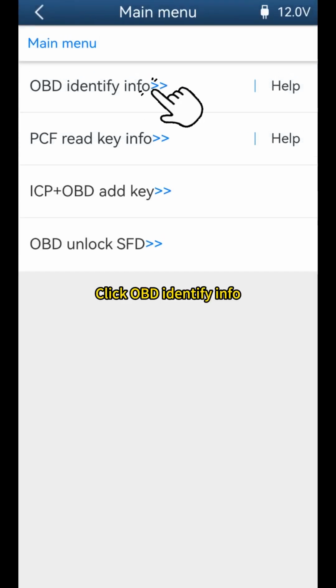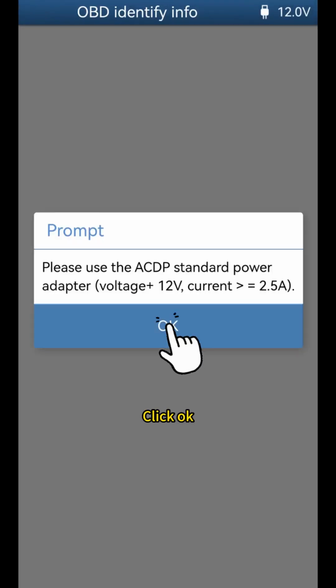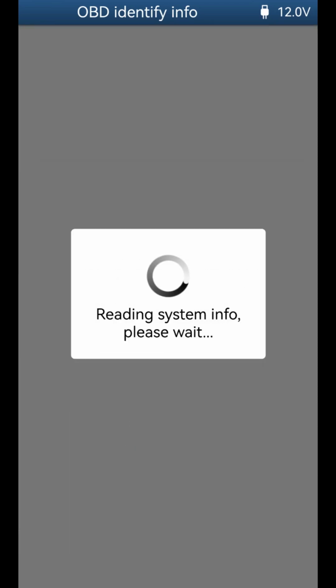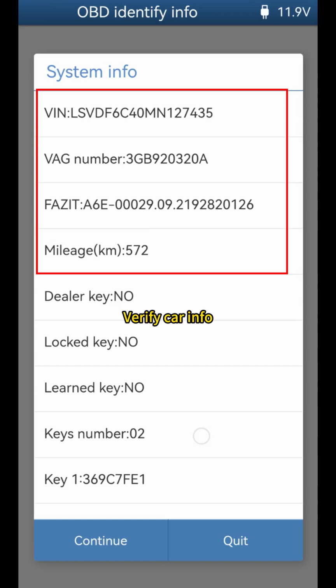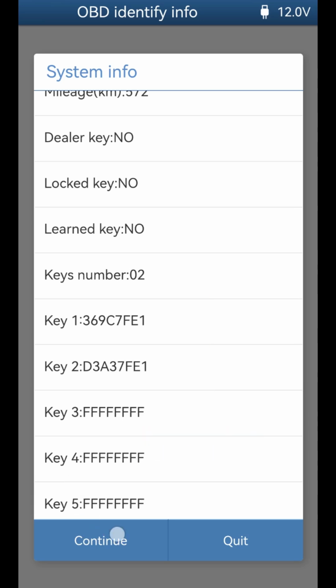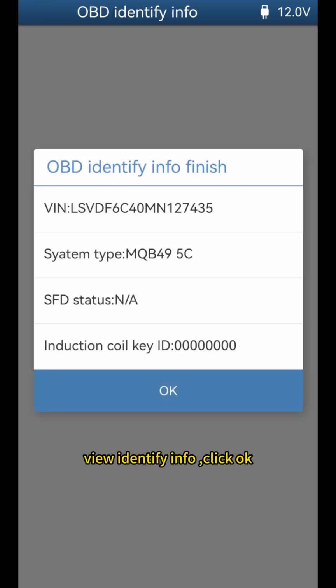Click OBD Identify Info. Click OK. Click Continue. Verify car info, number of keys, and key ID, and take screenshots to save. Click Continue. View Identify Info, click OK.